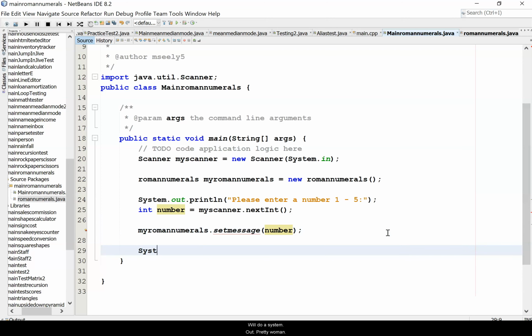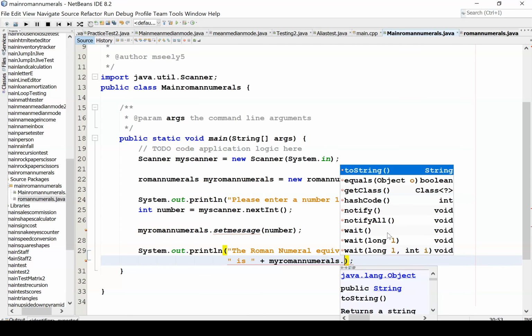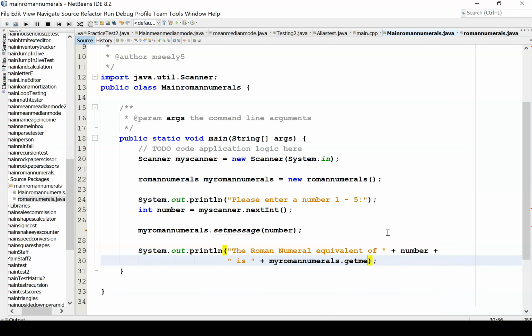And we'll do a System.out.println, "The Roman numeral equivalent of" the number "is", and we'll say myRomanNumerals.getMessage. Okay, and we'll have arrows on that.